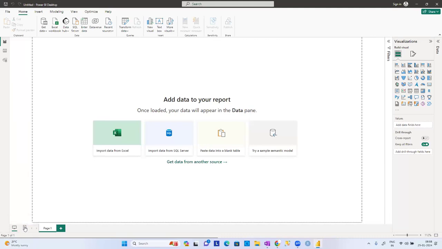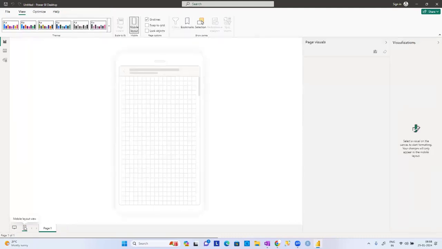So if you want to optimize for mobiles, there is a mobile layout. If you can see, there is a mobile symbol, and there you can design your reports for mobiles. It is the same even for web pages, guys. Generally, you know that, right? Whenever you open web pages on your mobile, you can't see the web page properly.